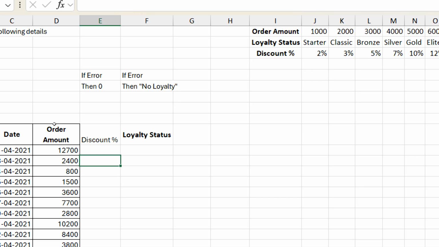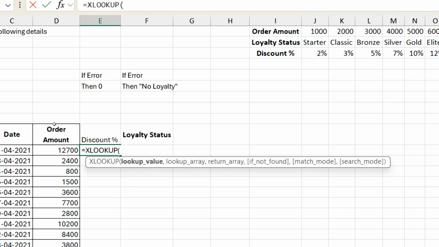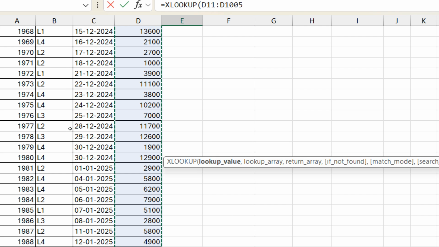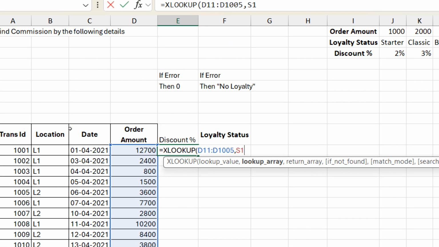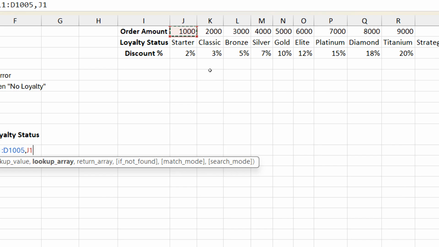Equal to XLOOKUP, order amount. Select the column of order amount, comma. The only difference here is that the data is row-wise, not column-wise. Select the order amount here, comma. Select the discount value here.